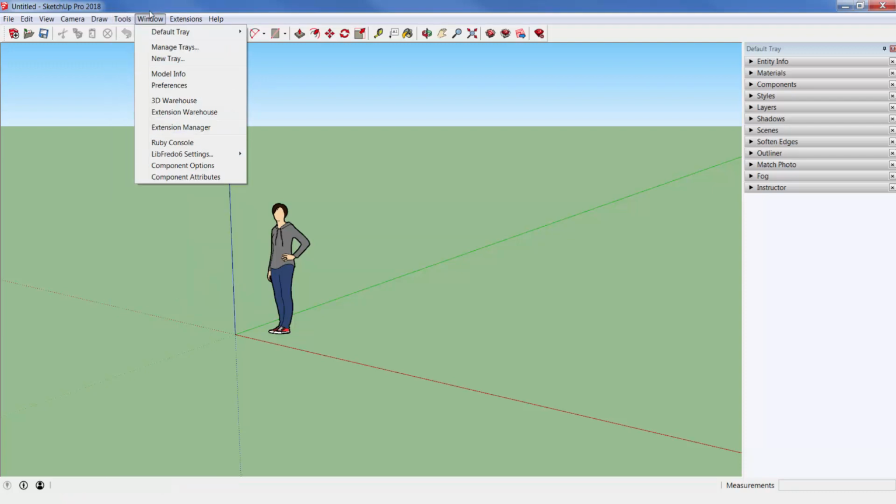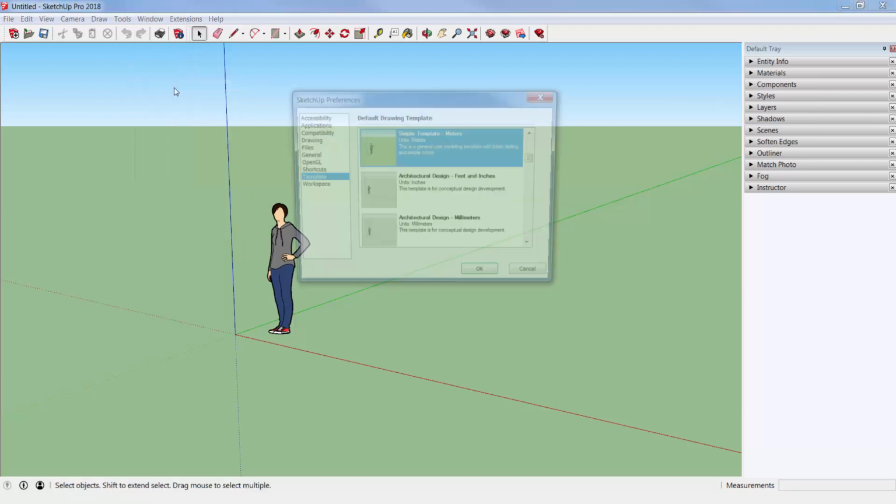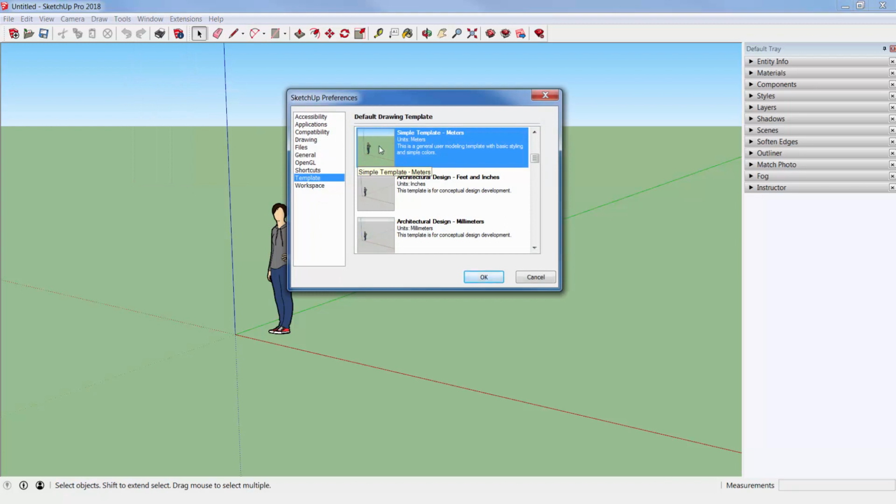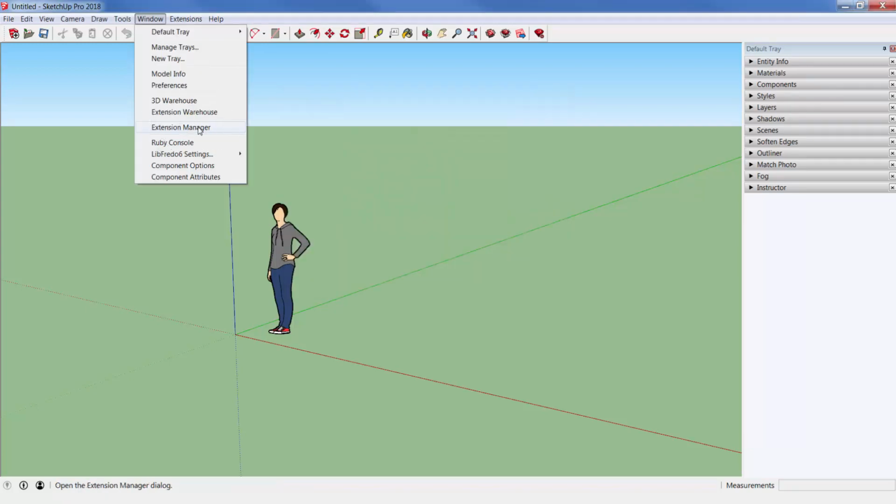The next menu we're going to look at is the window menu, which will give you all the various trays which you can see on the right hand side to manage those. You also get model info that will allow you to adjust things with this particular model. You also get preferences where you can go and adjust things relative to your SketchUp setup. You'll also notice the extension manager is in there.